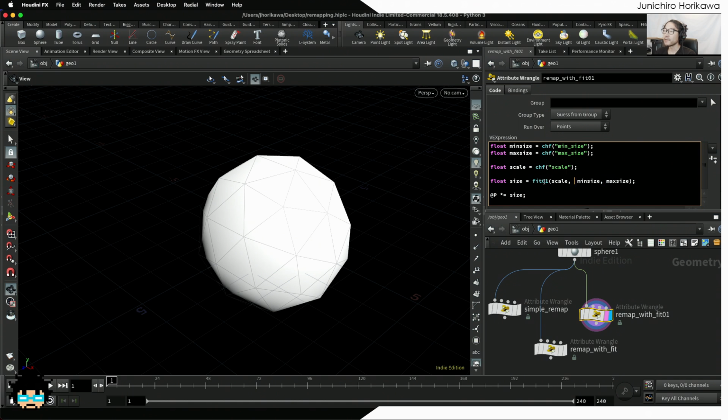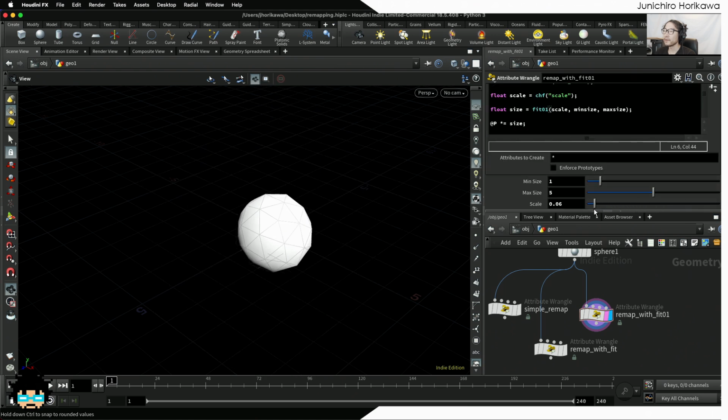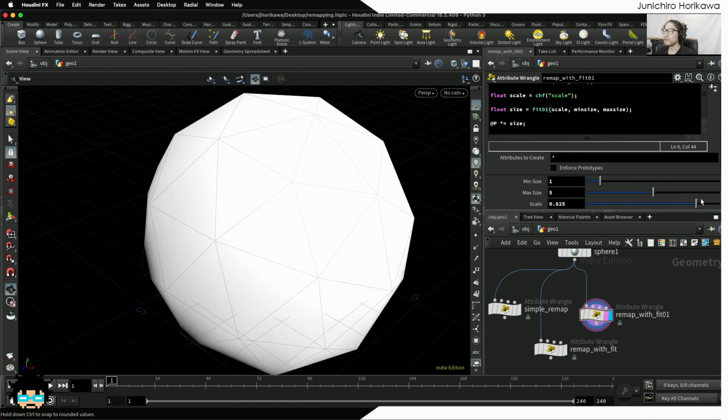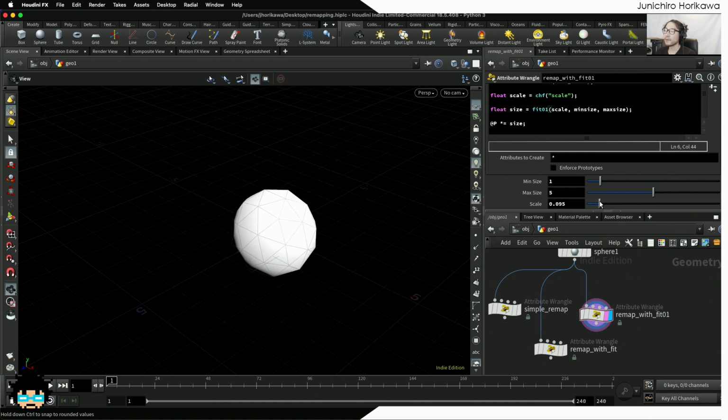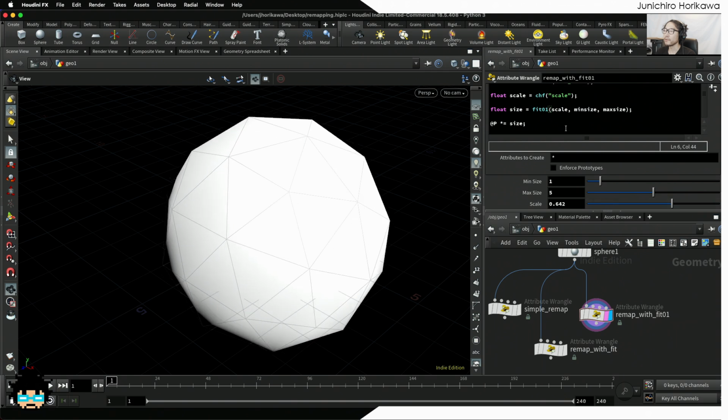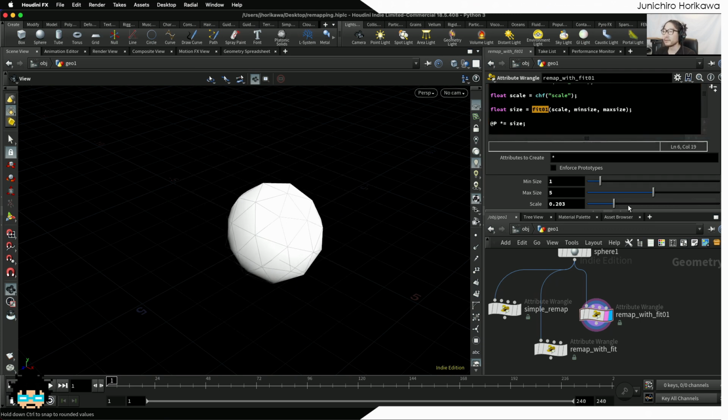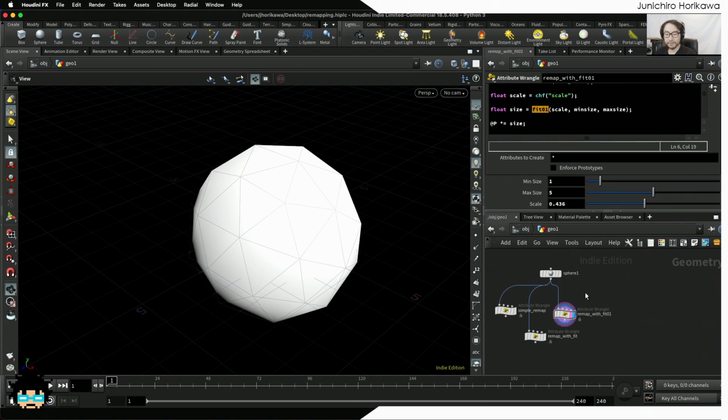So fit01 indicates that the source minimum and source maximum are assumed to be between 0 and 1. So for this function, you don't really need to specify the source minimum and maximum, and the result you get is the same as the fit. So if you know that the source range is between 0 and 1, then you can use this one as a shorter parameter set, which is pretty useful.